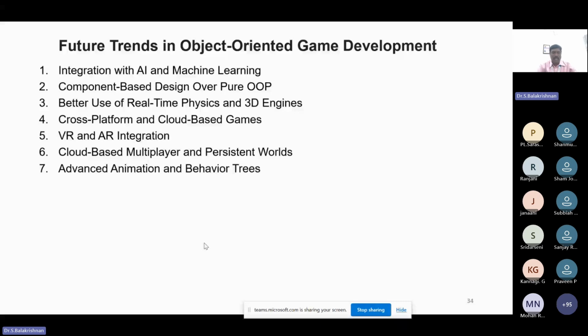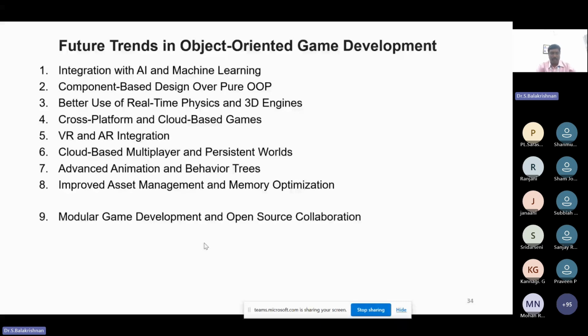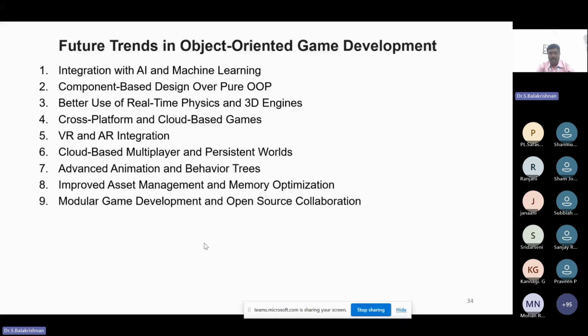Next, improved asset management and memory optimization. Next, improved modular game development and open-source collaboration. And finally, increased use of object-oriented design in procedural and narrative design. So these 10 points are the future trends. If you go for any research or project, you can choose any one of these 10 topics and base your project on it, as a UG or PG project or research. So these are the future trends in object-oriented game development.